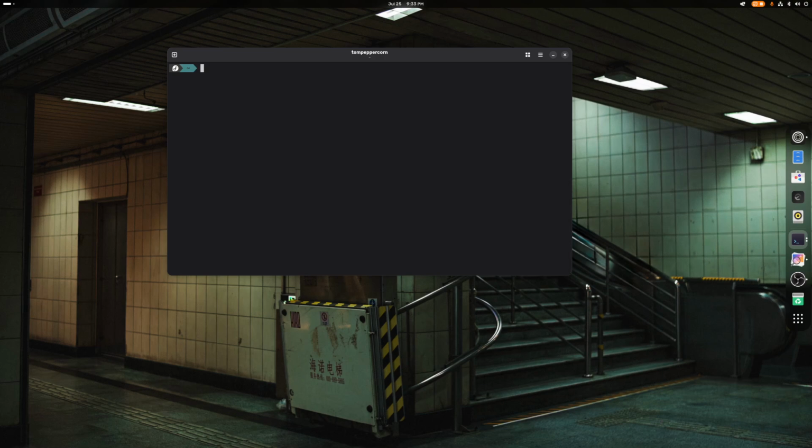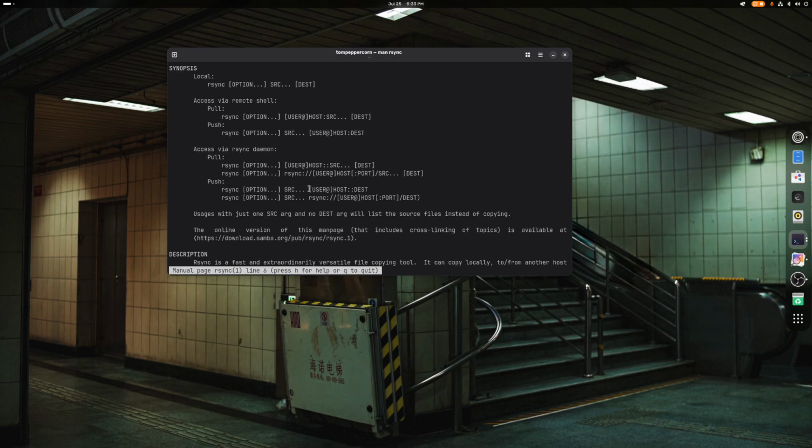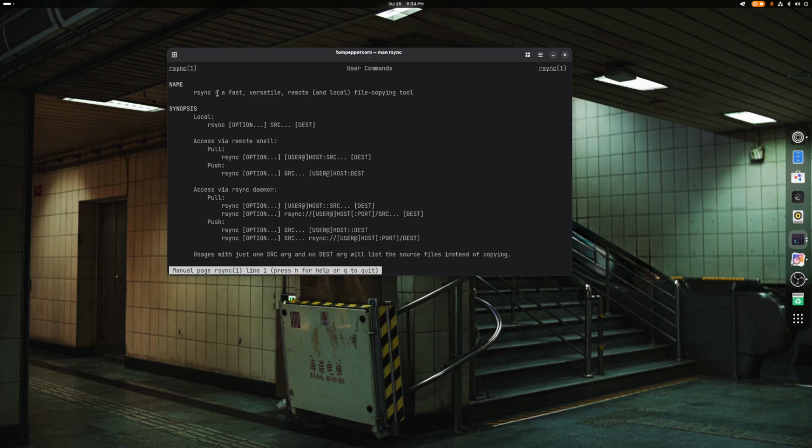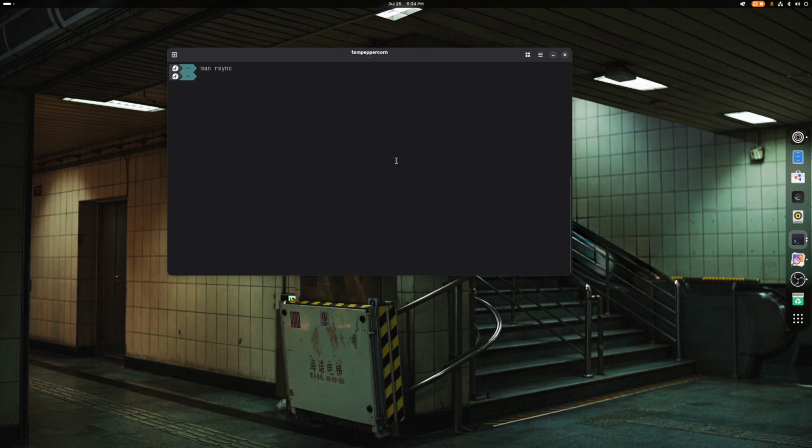So rsync is basically just a remote copying tool. If we look at the man page for rsync, and if you don't know what a man page is, it's like the manual basically for a command. It's a fast, versatile, remote, and local file copying tool. The point of it is that you can take point A, which has files in it, and move it to point B, or copy it to point B. It basically is like a remote cp command, or remote copy command.